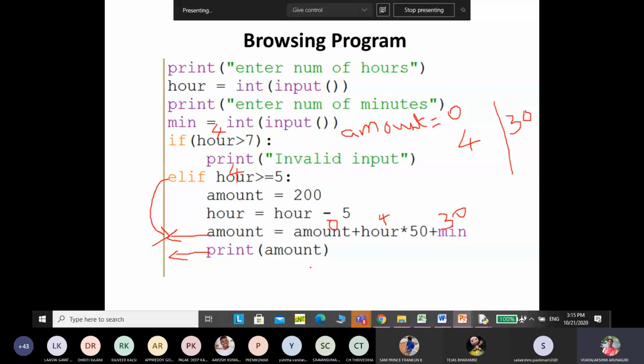Clear? So spacing problem is there. I'll type the program and I'll show. One second.